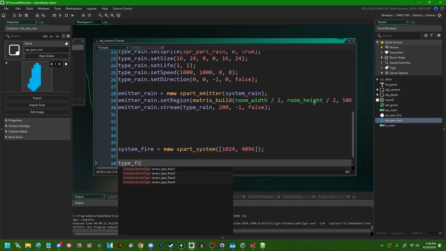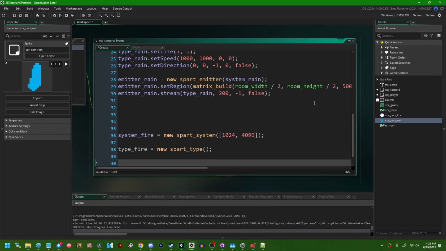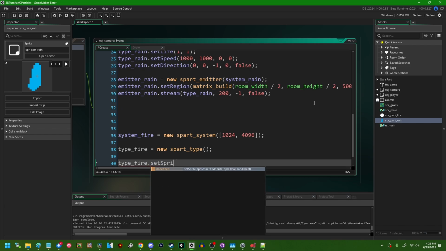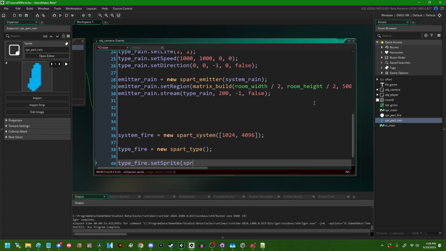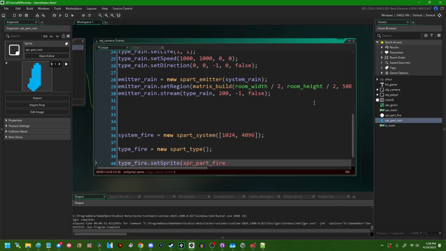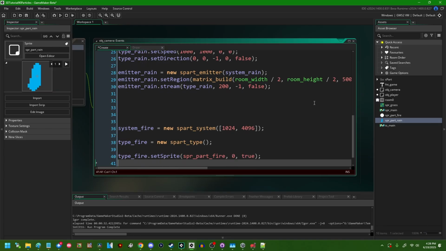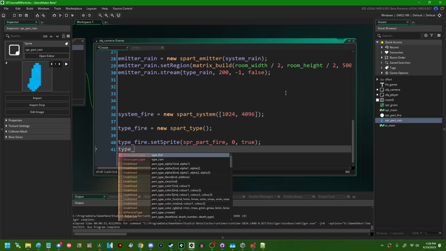Let's say the type fire is going to be a new Spart type. I'm going to want to type fire dot set sprite. I'm going to set up a bunch of parameters for a fire particle. I don't know if you really need to see me talk through all this because a lot of it's going to be the same as what we did last time, except for maybe one at the bottom. So let me just go through this real fast. Type fire dot.